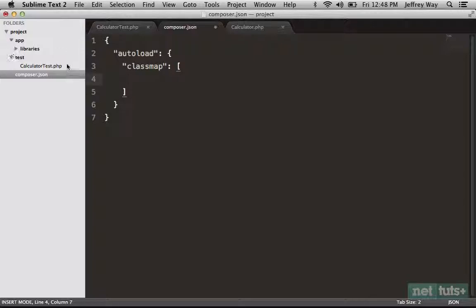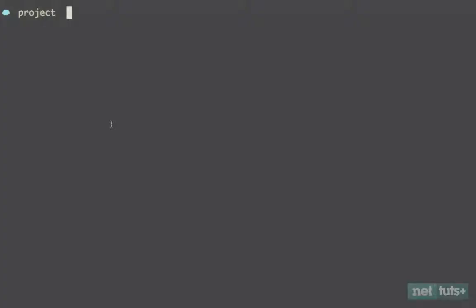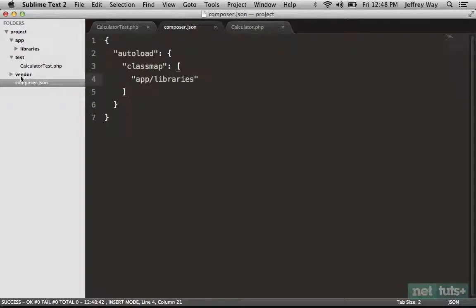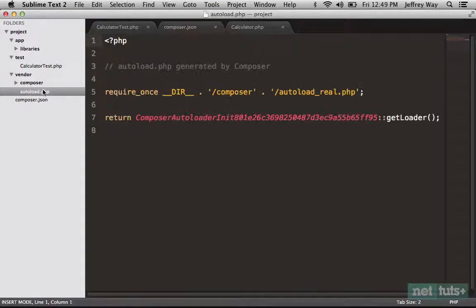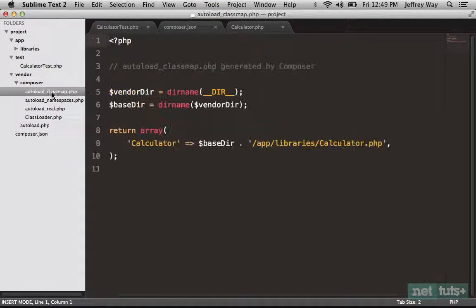Now, which directories would we need to autoload? Well, in this case, all we are working with is app/libraries. And that's it. So now if I switch back and I run composer install, notice that we now have this new vendor directory, and it contains the autoload.php. And also, if I open up the directory, you'll see that it creates a class map. So notice that it's simply an array of key values. So we have Calculator, and that points specifically to where that file is stored. Or if we were using namespacing, as we will shortly, then that would be updated.